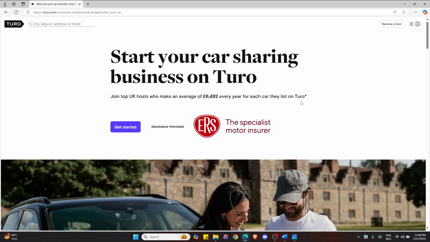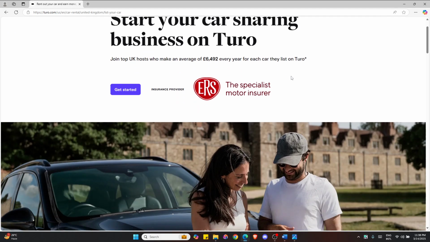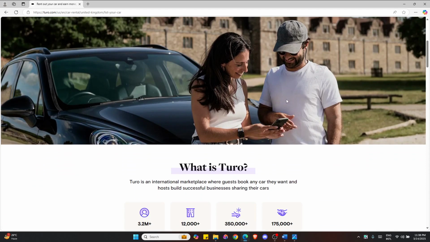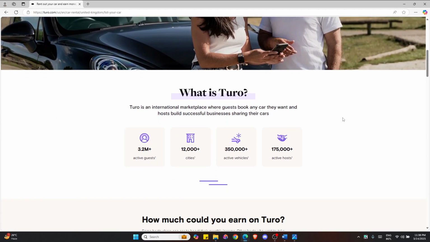This is a ride sharing platform where people can rent cars directly from vehicle owners, or hosts. Whether you have one car or a fleet, Turo lets you make money by sharing your car with guests in your area. It's available in 12,000 plus cities, and there are over 350,000 active vehicles and 175,000 active hosts. So there is a lot of money to be made.